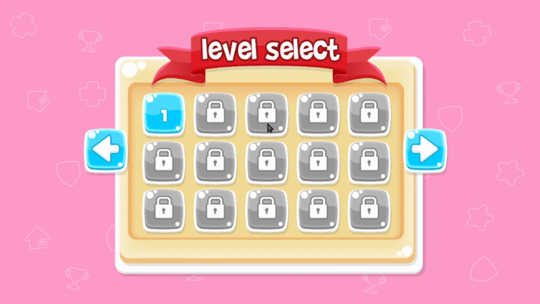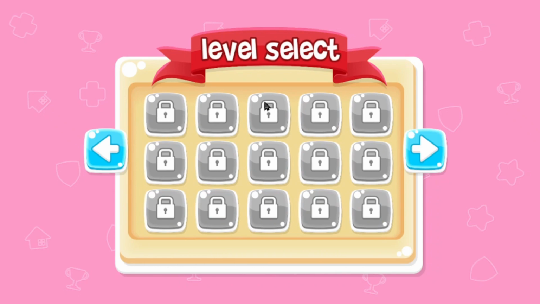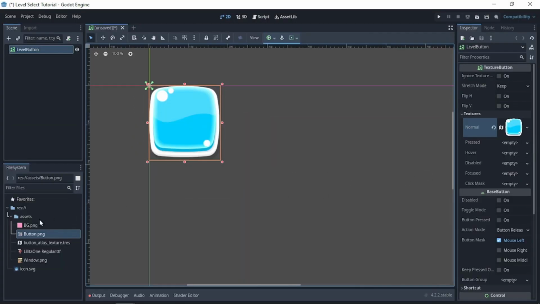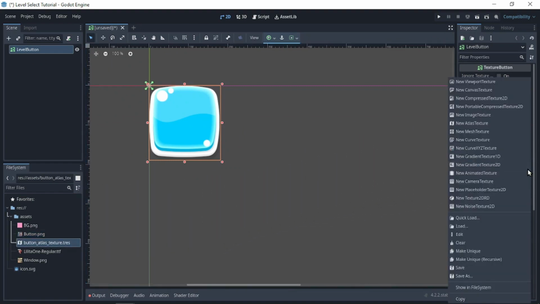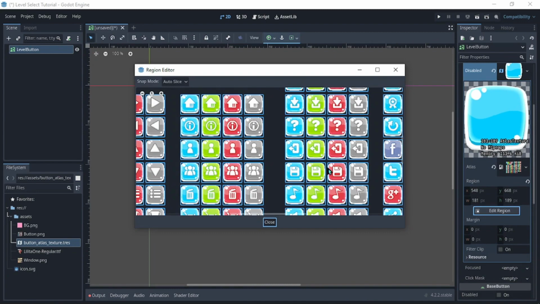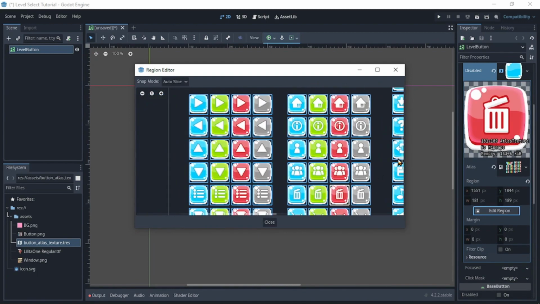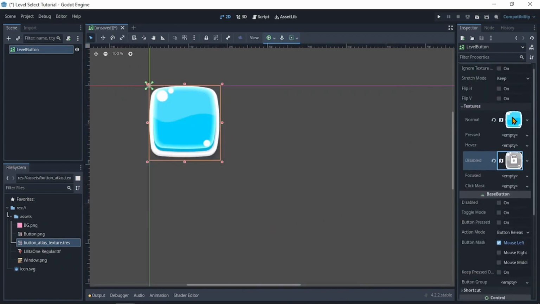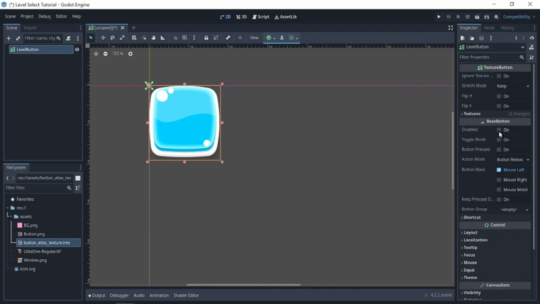Whenever a level isn't unlocked, we don't want the button to be clickable, and we want it to display a different texture to indicate its locked state. We can do this by enabling the disable property. Let's drag the button atlas resource to the disable property. We'll make this unique. Let's edit its region and we'll look for a lock texture. Now by enabling the disable property, the disabled texture is being displayed.